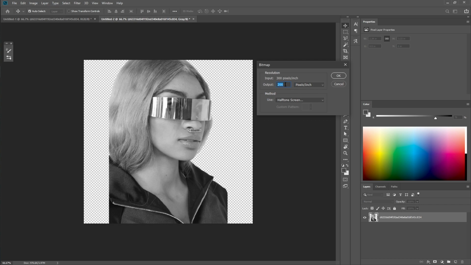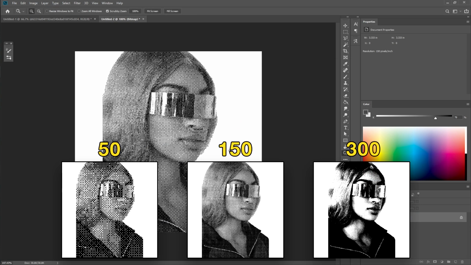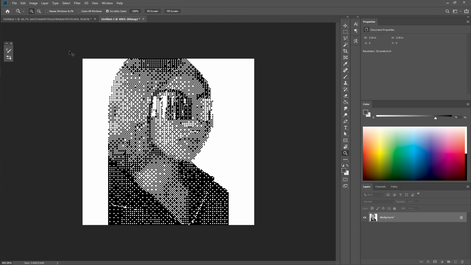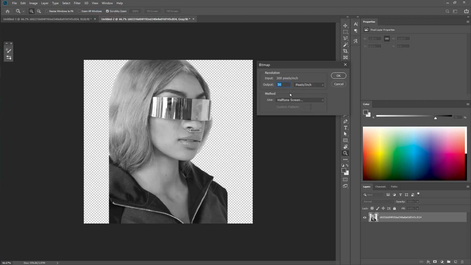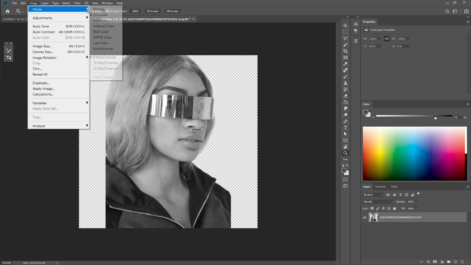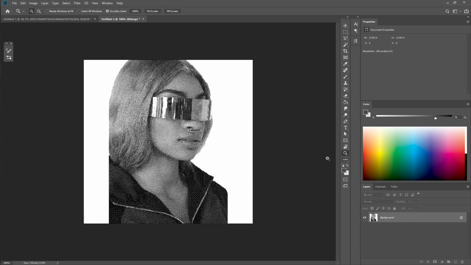Right here, I'm going to quickly show you that the number you use for your output affects how pixelated your image is going to turn out. The lower the number, the less detail. The higher the number, the more detail. If you've added the bitmap effect but you're not happy with it, you could just press Ctrl Z to undo and try again. For this video, I'm going to use an output of 200.